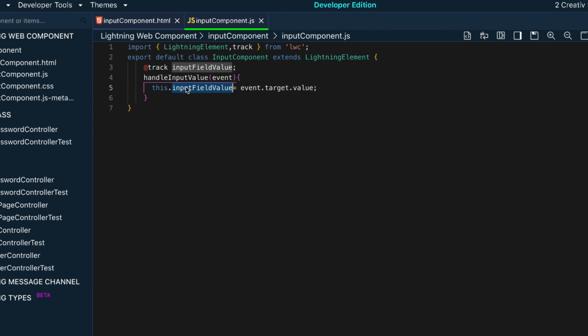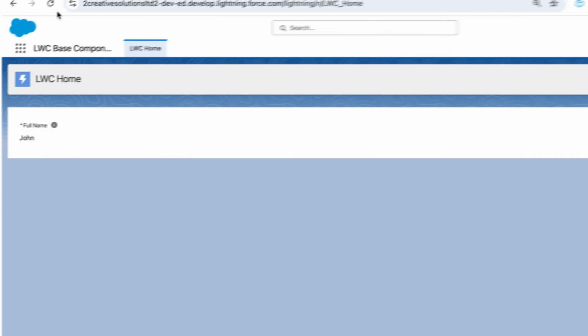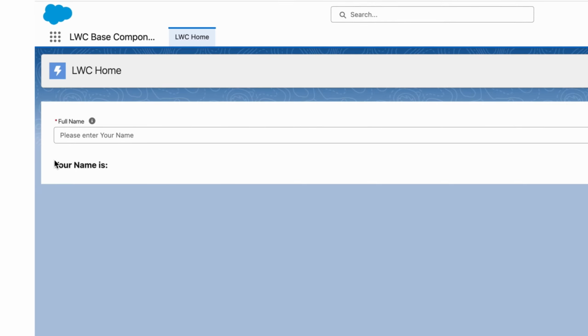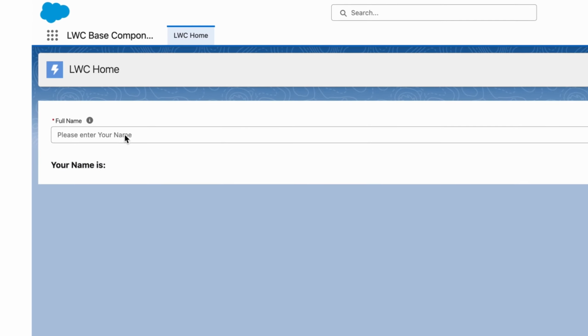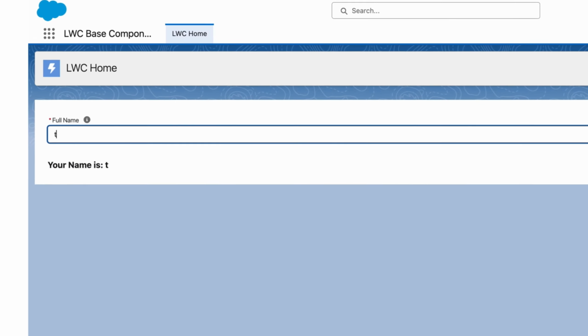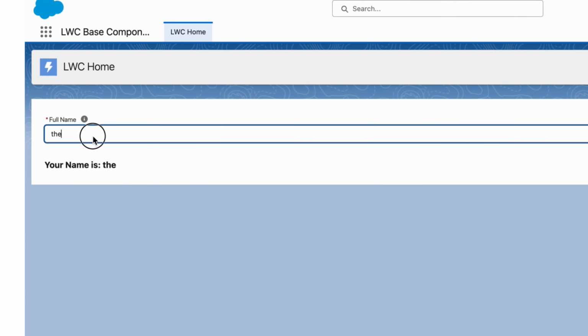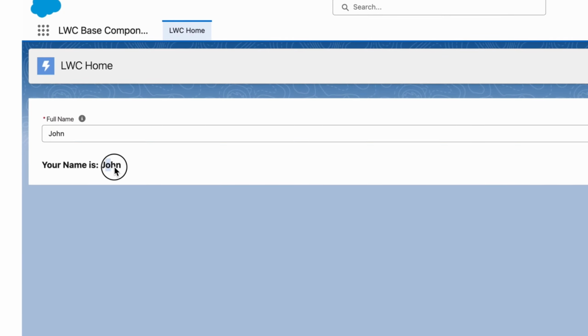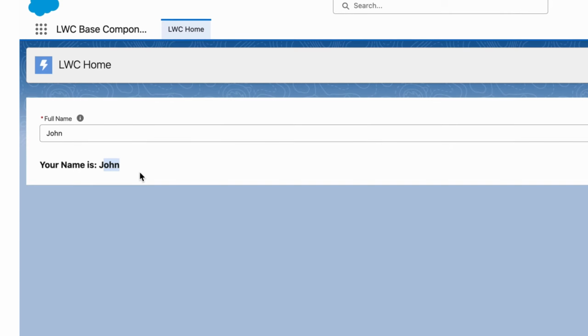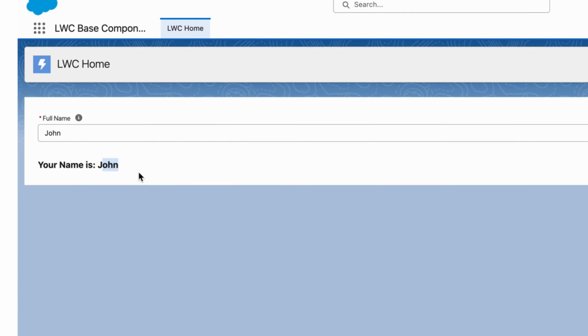In HTML side we will print this and we will display this variable. Let's save it and refresh. Here you can see that the displaying paragraph is showing here. Now when we enter character in the input field, it is displaying here. Like if you're writing John, it is displaying. So by using onChange event, we can get the input text value.